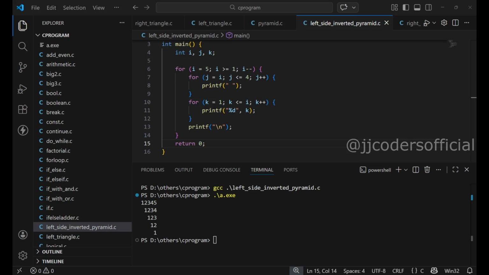For the second iteration of the i loop, the value of i will be 4. In this iteration, the j loop will run from j equal to 4 to j equal to 4. So it will run one time and will print one empty space in the output. And the k loop will run from 1 to 4 and print 1 to 4 in the console. And line number 13 will print \n and move the cursor to the new line. So after the second iteration of the i loop, we have printed one space and then the values 1 to 4 and moved to the next line.